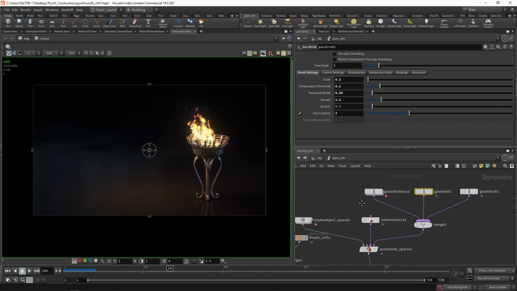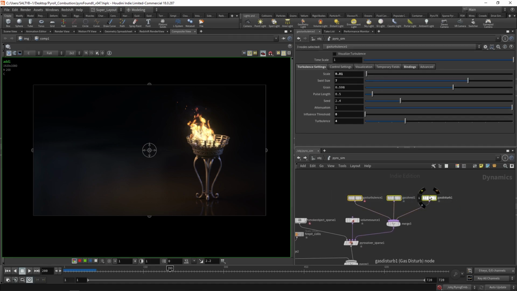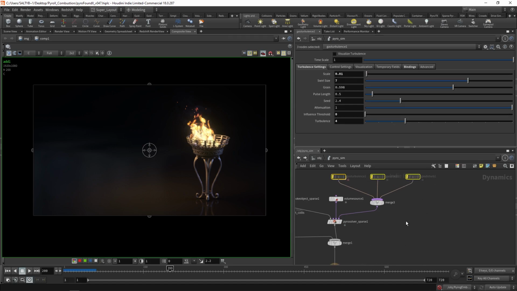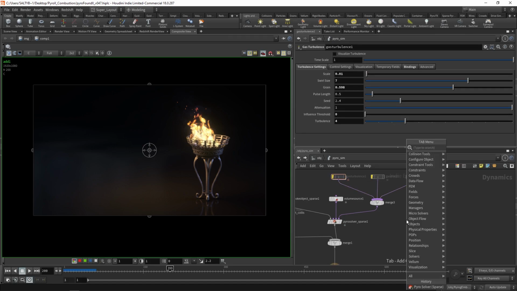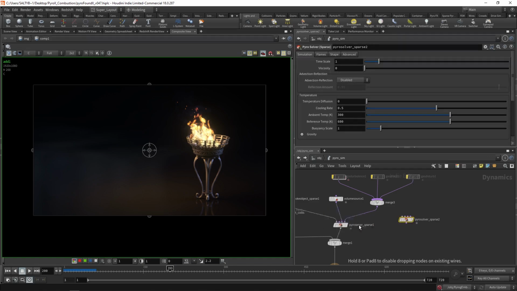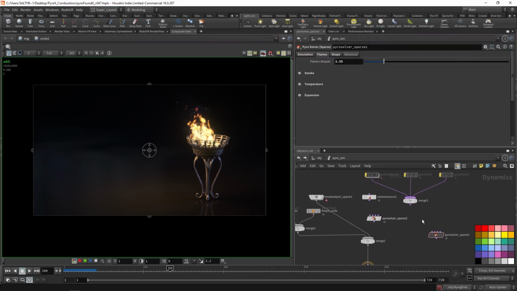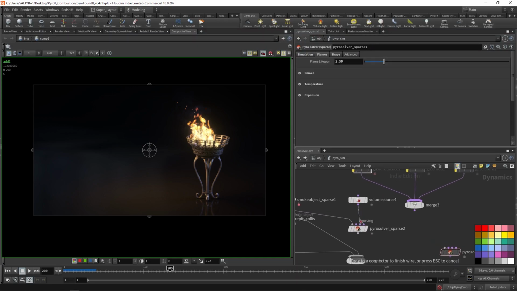So in that situation, here's what I would do. I would start off by disabling all my microsolvers. So I go like that. I would also create a brand new sparse pyrosolver node. I would detach this and then gray it out. So we still have all the settings right here. It's just off to the side. Then I would plug everything else in.